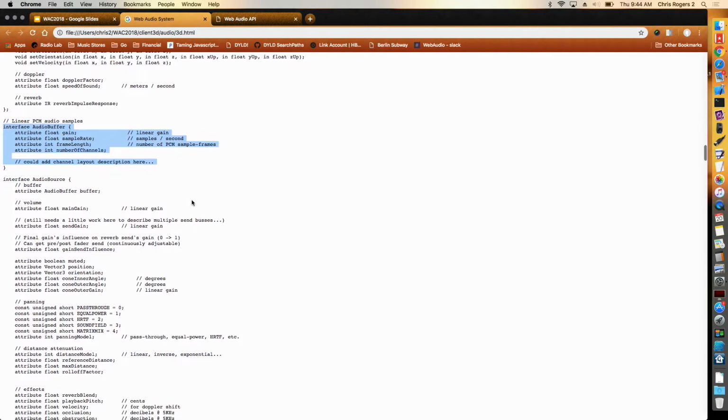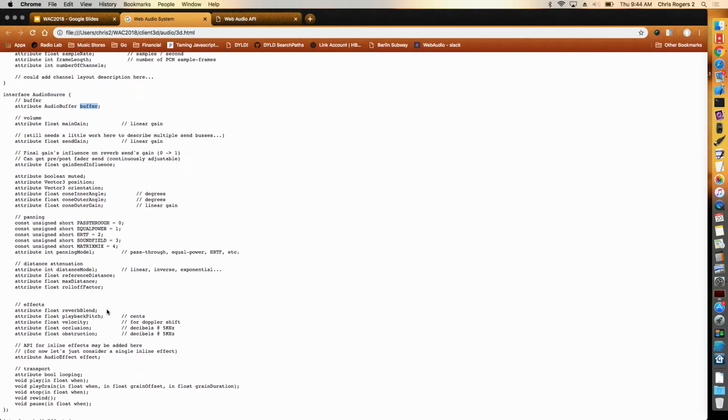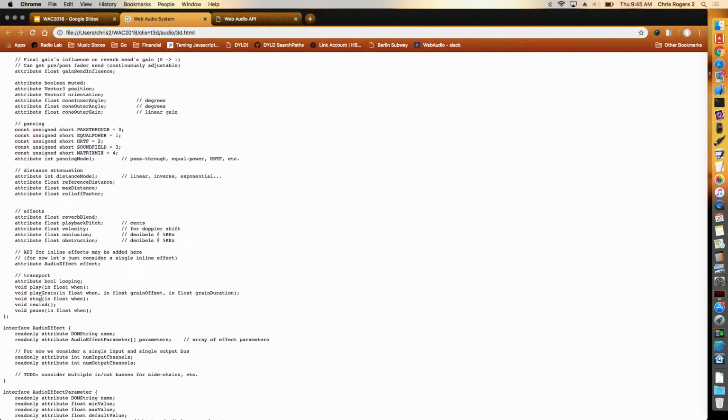Well, those early days. And then there's an audio source, which would be the audio buffer source node now. So it has a buffer attribute. That's the same, but it has all of this extra stuff. It's monolithic. It has all this stuff related to panning built in, the reverb blend, which is like the send amount to the reverb and so on. But it has play grains, and that's now called start.